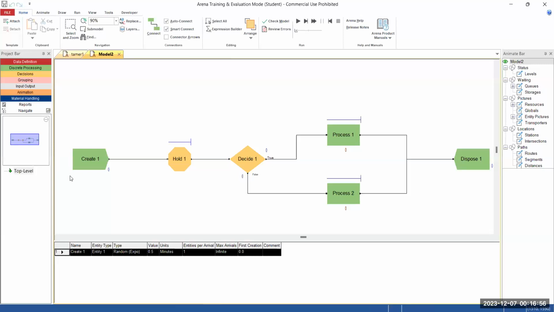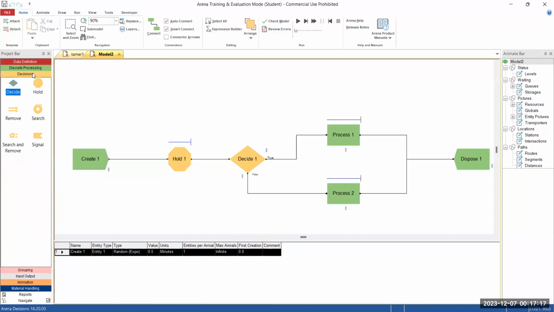First, we have to choose Create, and then we'll use a new module called Hold. It is new, just for my students. You can find Hold in the Decision part, where we will use Hold and Decide, both. To build the model, you first need to create, hold with a connection, and then from Hold to Decide with a connection.